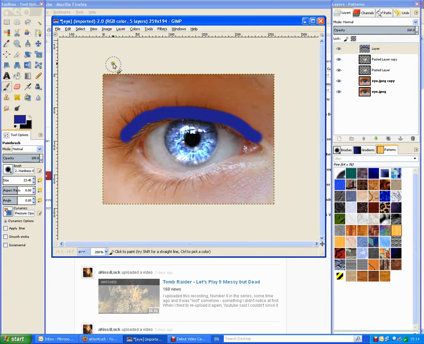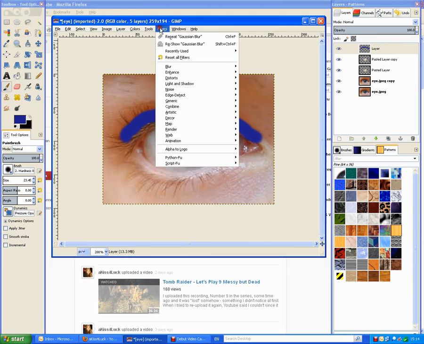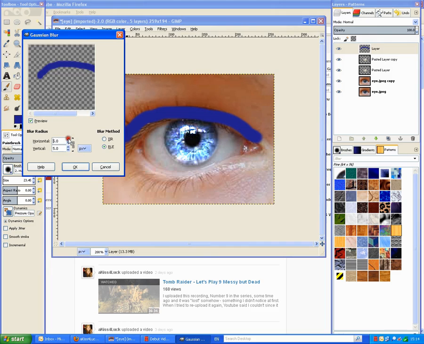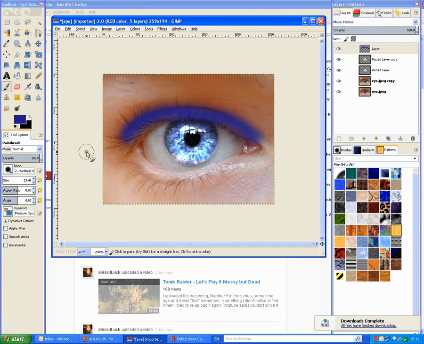Okay, next we're going to blur that a little, so it's not so much of a definite line. So we'll use the Gaussian blur for that. Click on Filters, Blur, Gaussian Blur, and we're going to set this to about 20, and that'll give us the effect that we need. There we go. Click OK, and there we go.